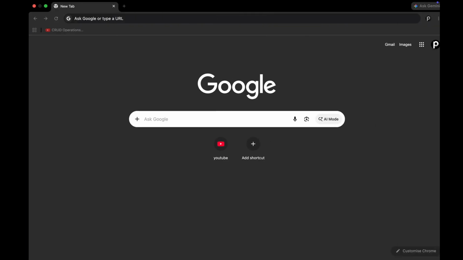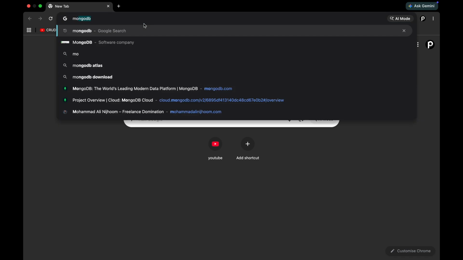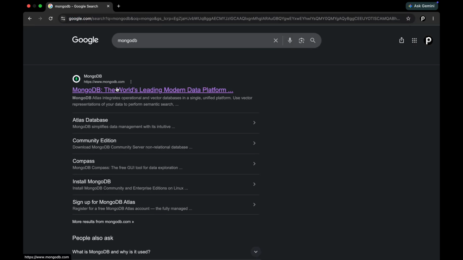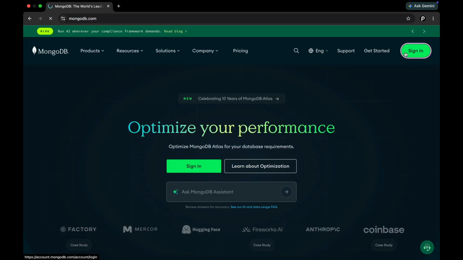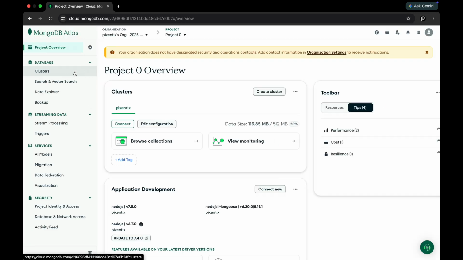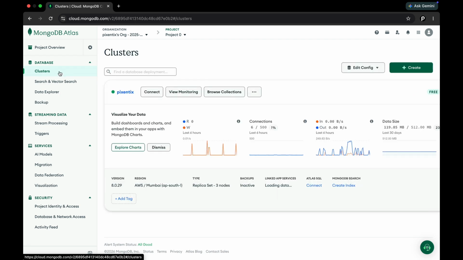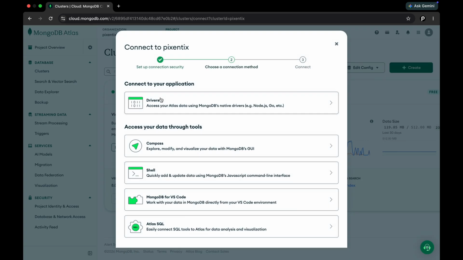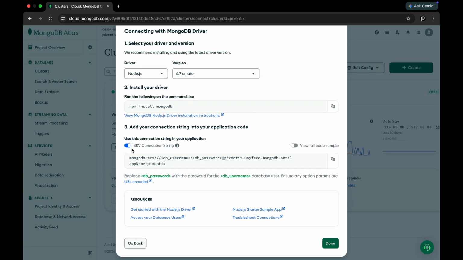Open your browser and search for MongoDB. Go to the MongoDB website and sign in to your account. Once you're inside the dashboard, open your project and go to the cluster section. Find your cluster and click the Connect button. From the connection options, choose the option to connect your application and copy the MongoDB connection string.